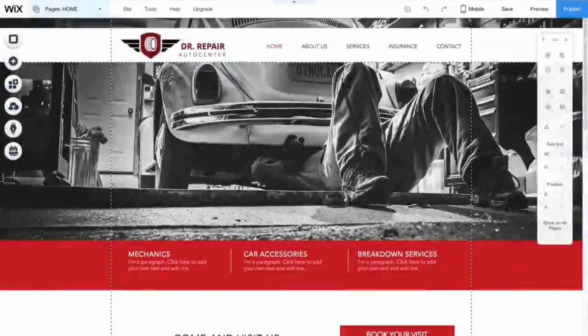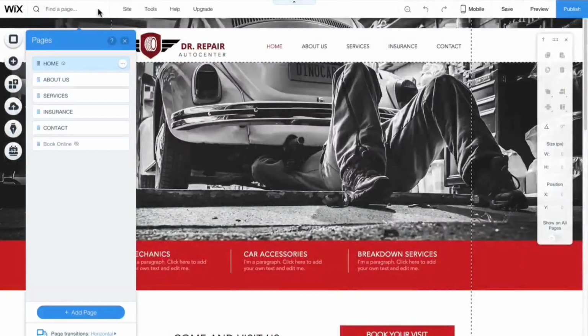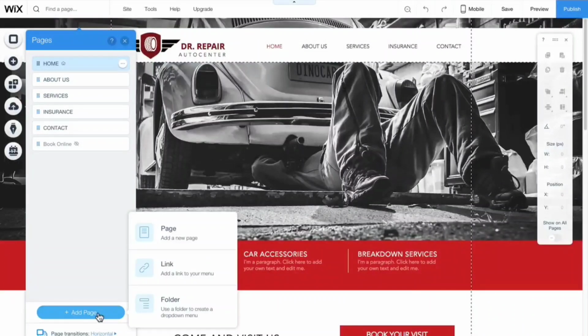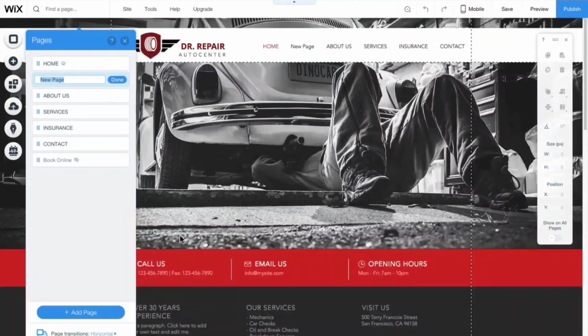To add a new page to a Wix website, go to the Pages menu at the top of the page, click Add Page and select Page Add a New Page. Give it a name. You will see that it is now appearing in the navigation bar at the top of the page.